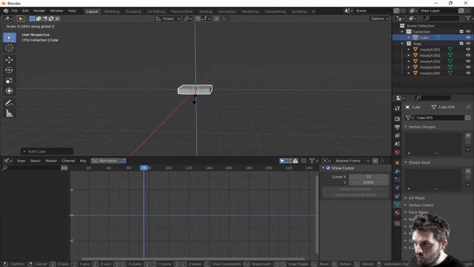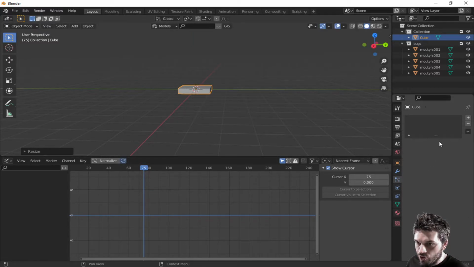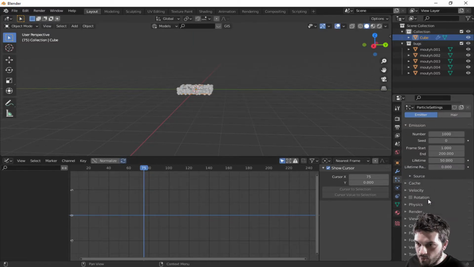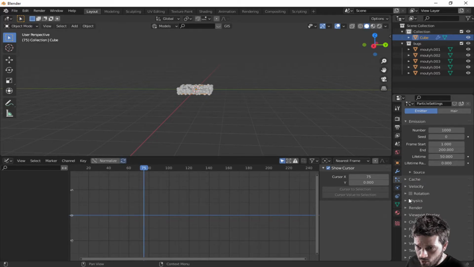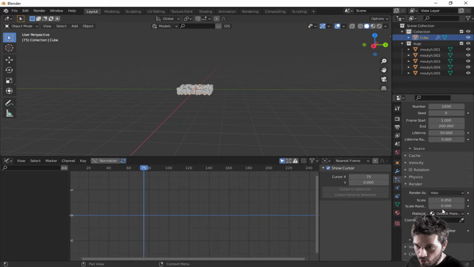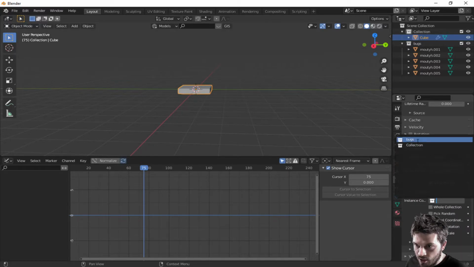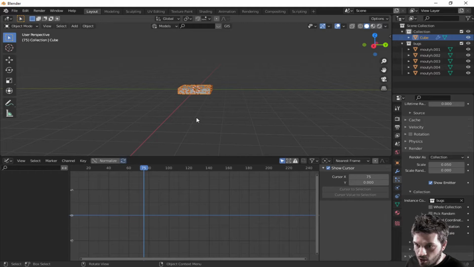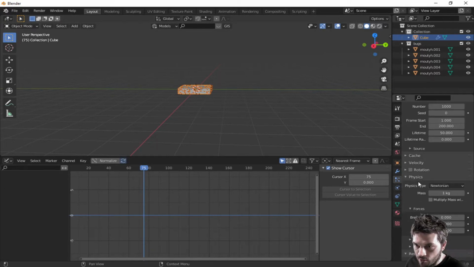I'm going to make a cube. A cube is going to generate those moths. Let's go down to render. And we want to render the collection that we just made. Let's pick the instance bugs. Ah, they're all stuck to it. That's perfect. Great. Let's make them really light.